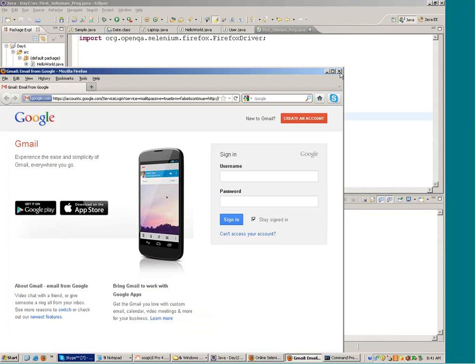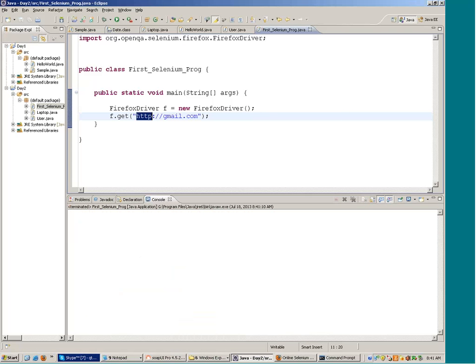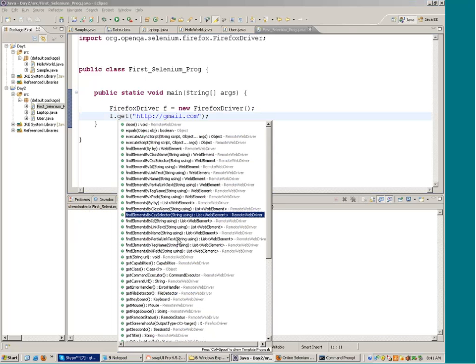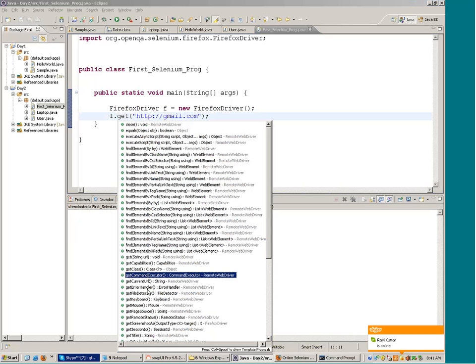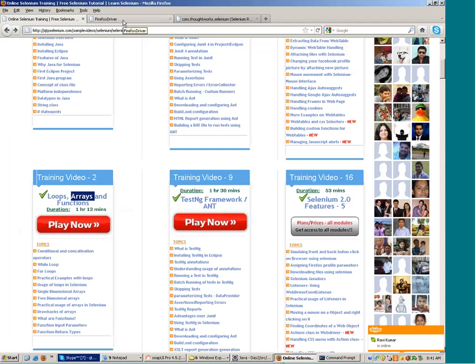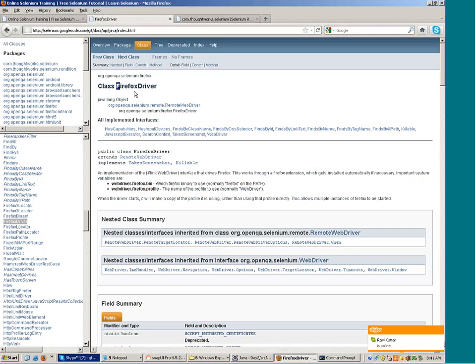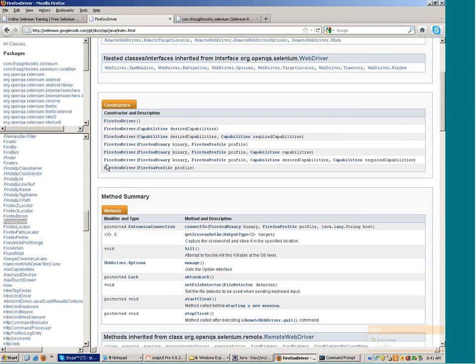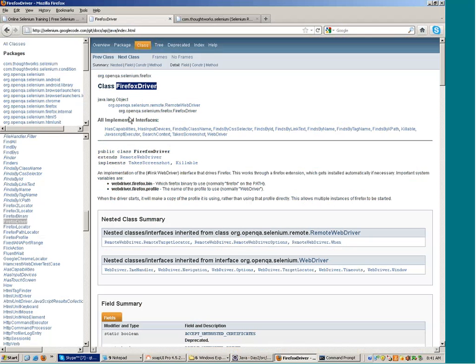How do we do that? I'll take it up slowly and steadily. So what I want to say, you create the object of the class and you get all the functions and the features which are associated with that class, with that object. Now how do I find which function does what? You can find it out by going into the Java documentation of Firefox.